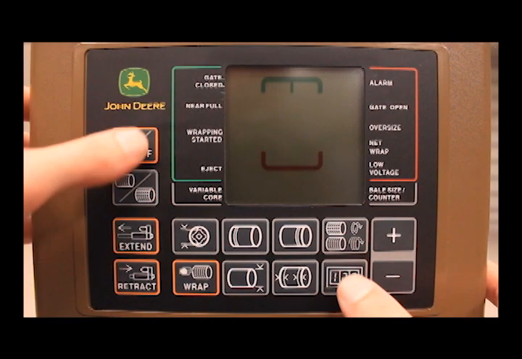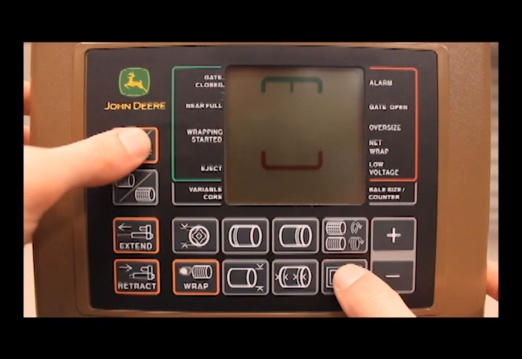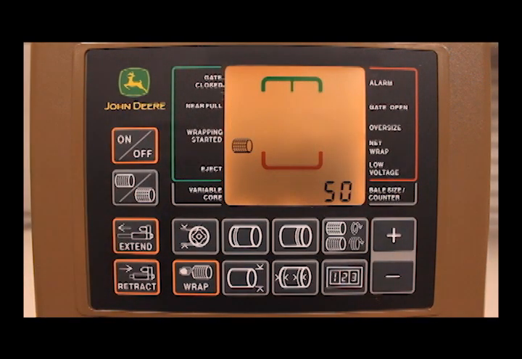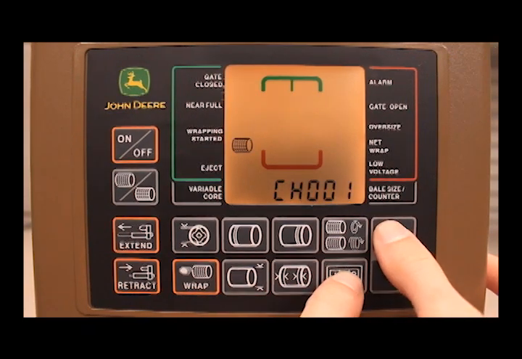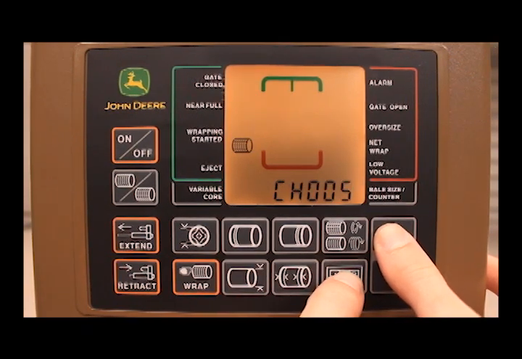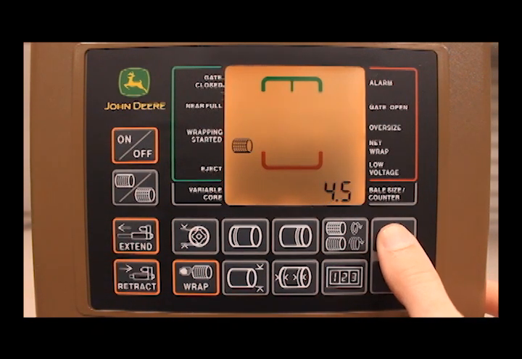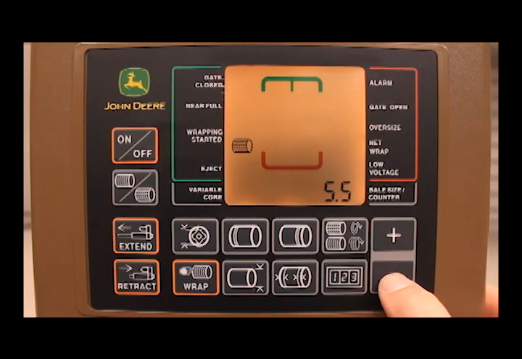To access the 100 level channels, press and hold the bale counter key while turning the monitor on. Continue to hold the bale counter key and press the plus or minus key until the desired channel is displayed. Release the counter key to display the channel information. The value can now be adjusted using the plus or minus keys.